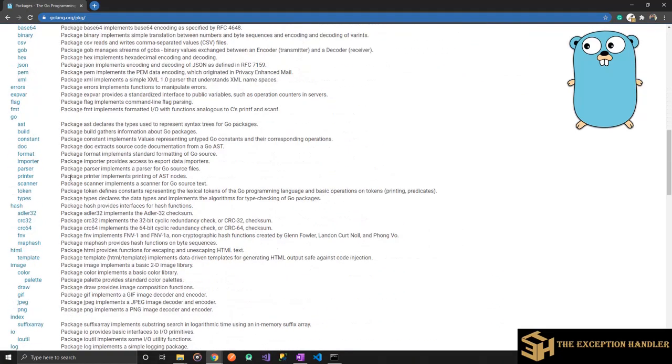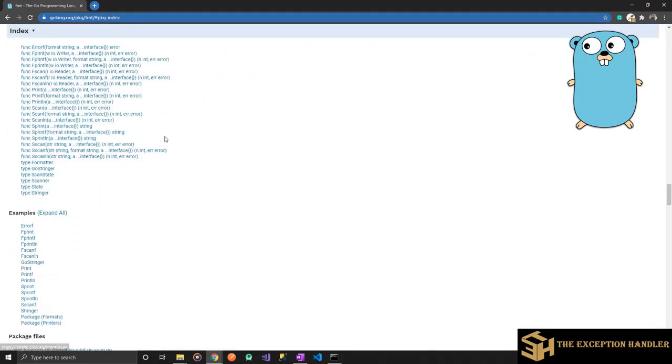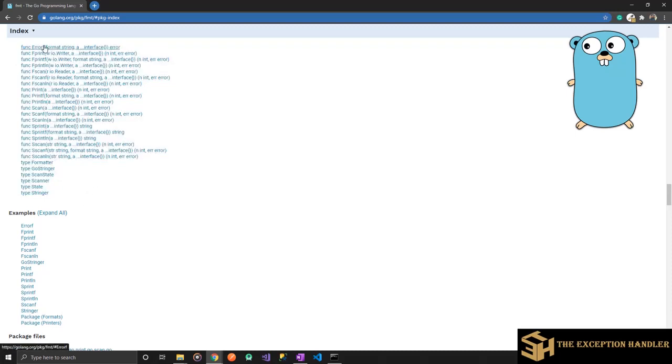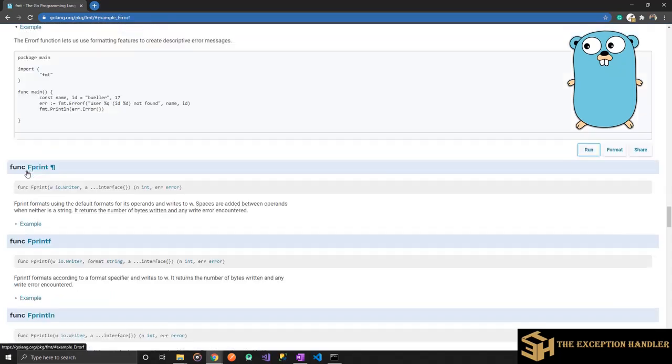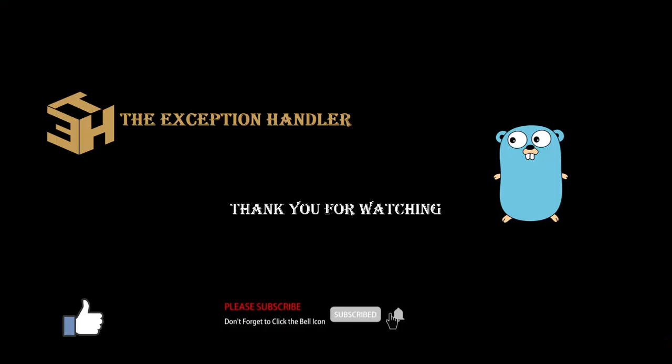For example, let me take you to a very common package named fmt, and let's see what functions the fmt package contains. This is the list of all the functions that are there in the fmt package, and if you want to see any example related to each of the functions, they are also given over here. So this page helps a developer understand how he can use any function, and he can try and run each and every function in these examples.